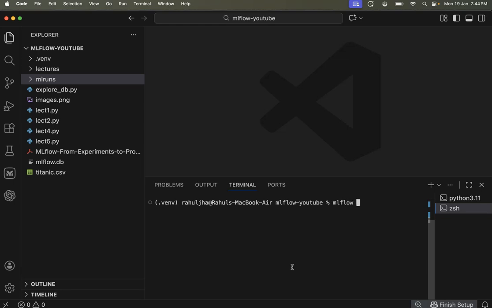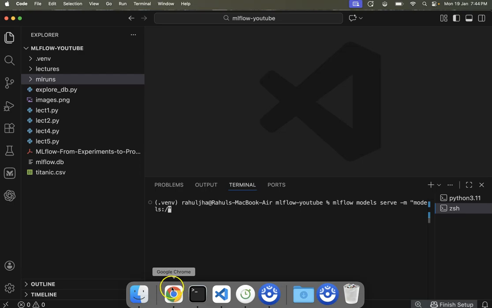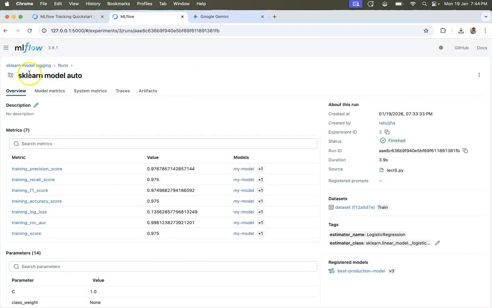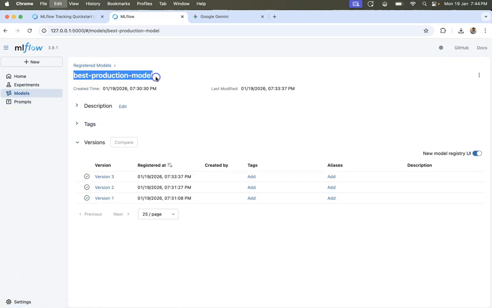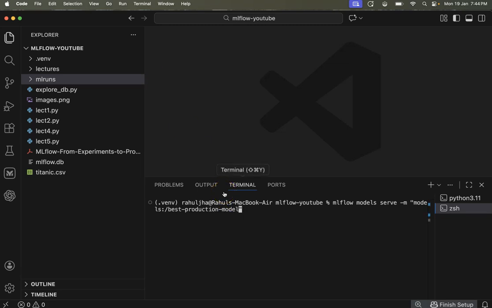MLflow provides a utility called model serve. Now after this serve, you need to provide some arguments. The first one is M for model. In the model, you want to specify the URI that we discussed in our last discussion. The URI follows this format: models:// Let's go to the registry and grab the model's name. So best production model, let's grab this and paste it here. And we also need to specify the version. So let's use the second version.